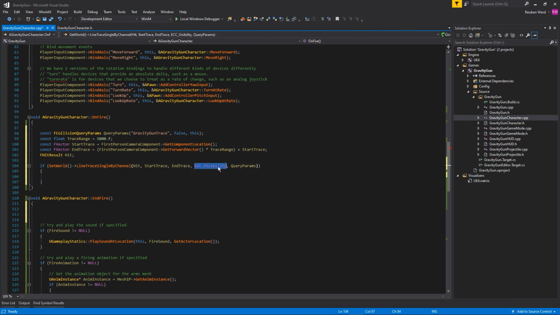So we're going to use the visibility channel, which basically just means if an object's visible, it's probably going to be able to be hit by this line trace. And this returns a true or false value, so we can actually check if the raycast hit something. But that is not good enough. We actually need to know, is the object that we hit simulating physics?